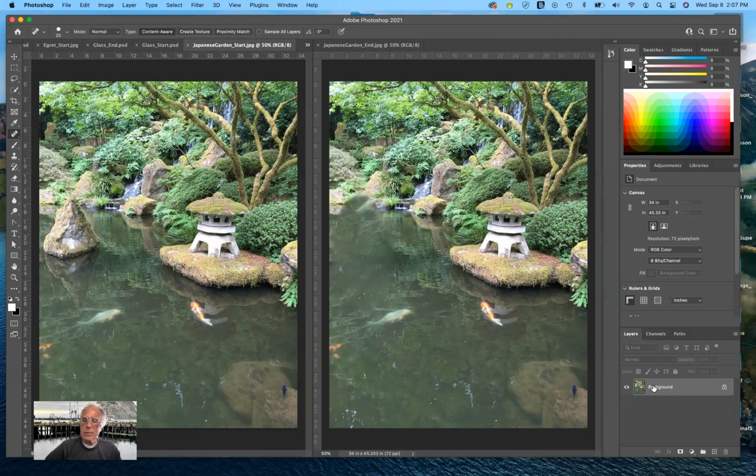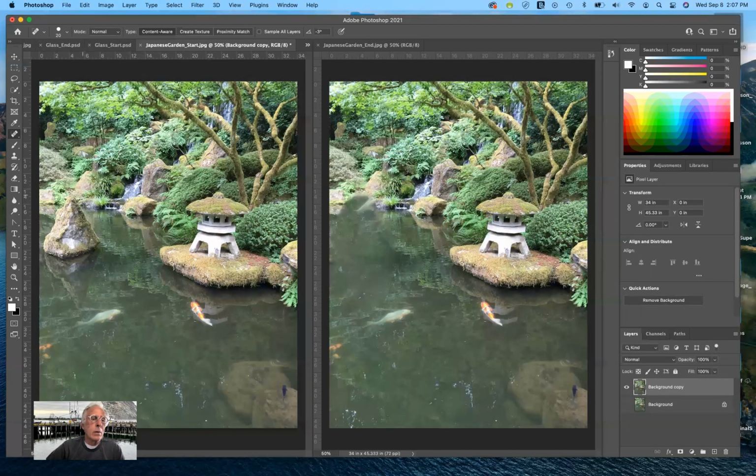First thing that I want to do, which I didn't do with the red eye, is make a copy of our background image first and turn it off. Now what I'm going to do is make a selection and we're going to use Content-Aware Fill.